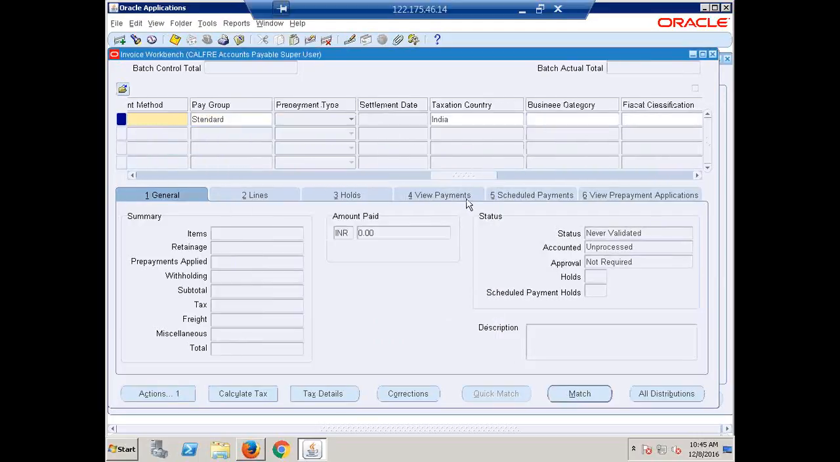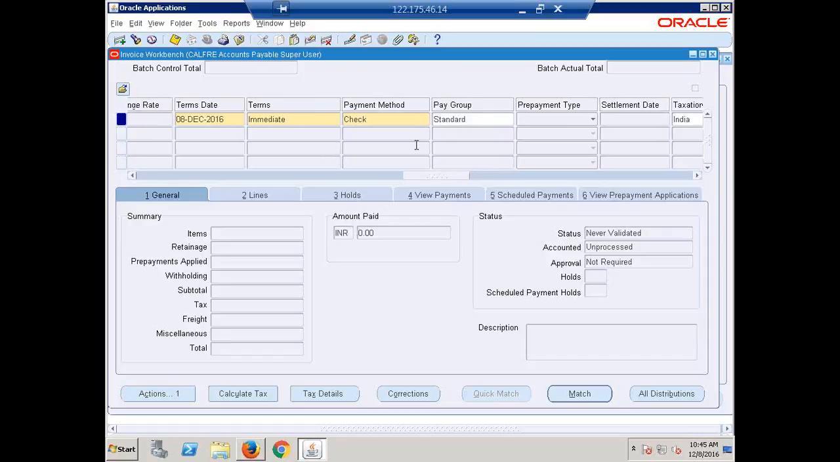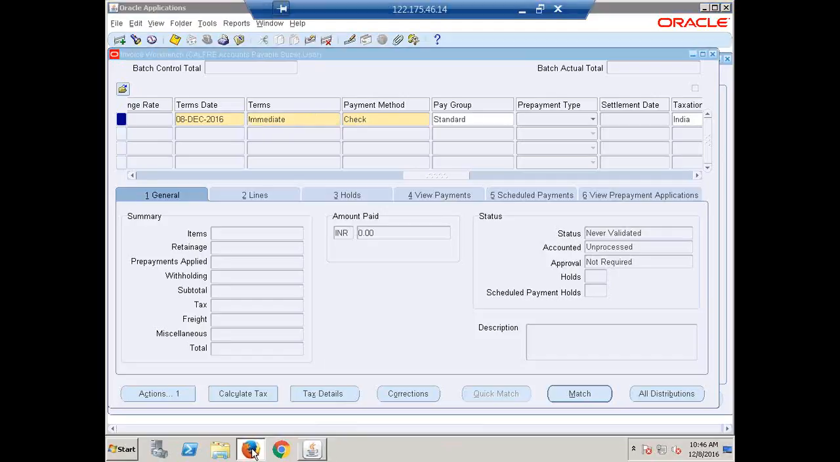So anyway, it will be defaulting the payment method and everything, right? And immediate payment term, at supplier level we have immediate. That is the mistake. You can go and change it at supplier site level. Whatever you set at supplier site level, that only the system will take as payment terms. If you want to do that, you can do that.